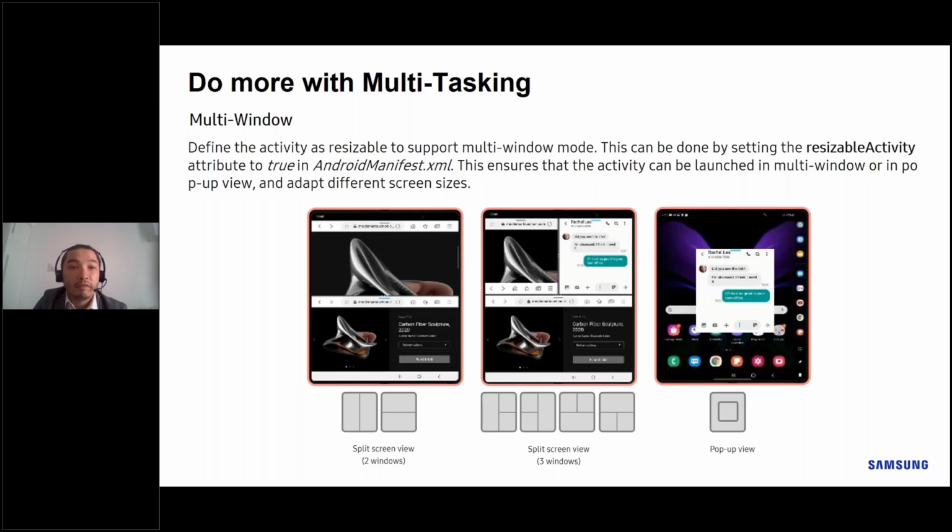We also have picture-in-picture mode for the multi-window, which is one app in a small window overlaying other apps. We also have the free form mode, or individual apps in separate movable and resizable windows, like a pop-up screen.